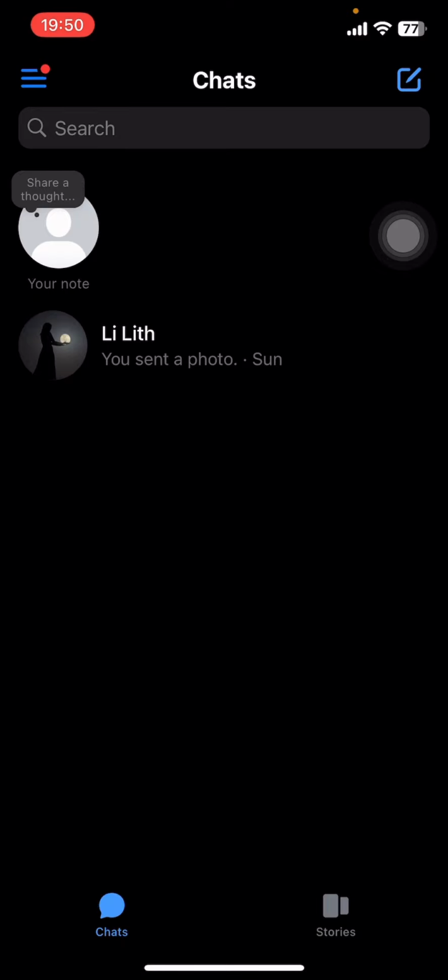First, open the Messenger app on your phone. If you don't have the app yet, you can get it from the Google Play Store or the Apple App Store. Once you do that, launch the app and give your login details, then sign in.